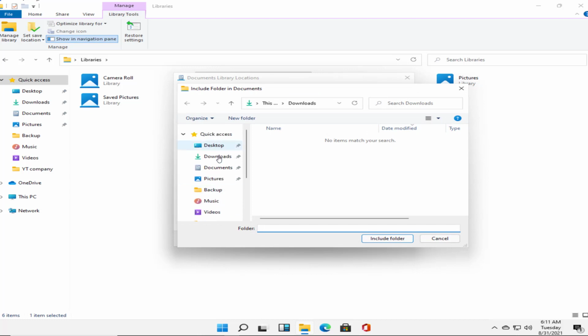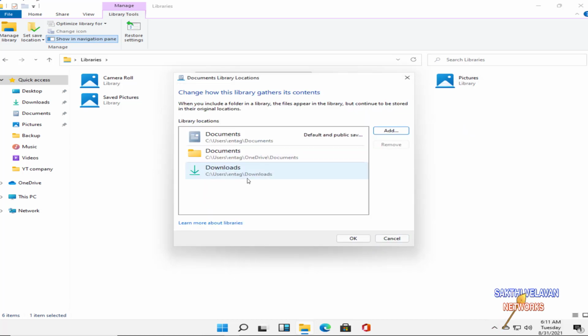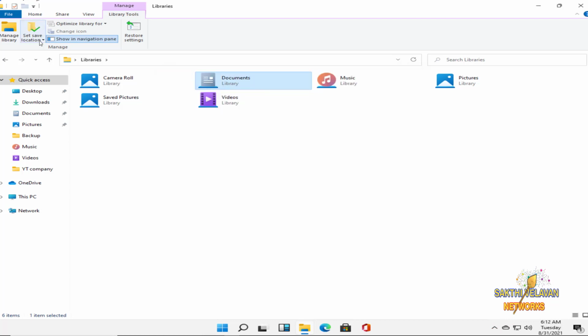and I go to Downloads. Now I want to select the Downloads folder. Click Include Folder option. You can see Downloads folder is included in this library. Now I click OK. Now I go to Set Save Location option.